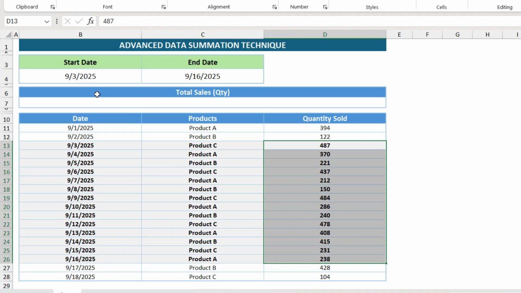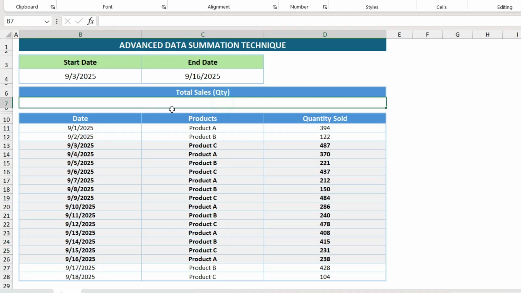But there is a much smarter way to do this using a powerful combination of Excel functions. In this tutorial, I will show you how to sum values between two dates automatically using a single formula. Let's go step by step.